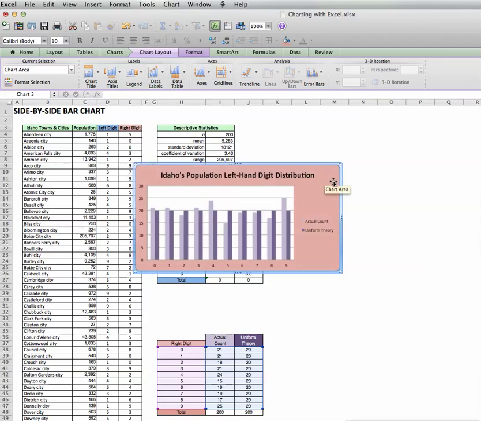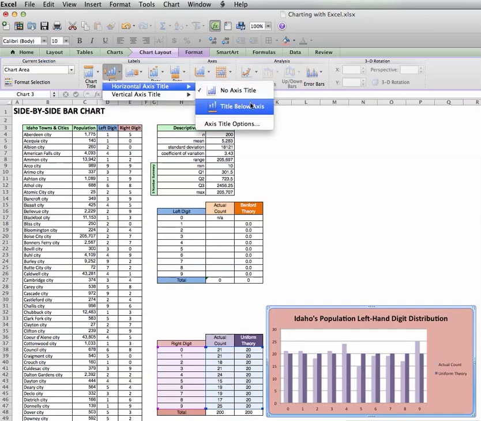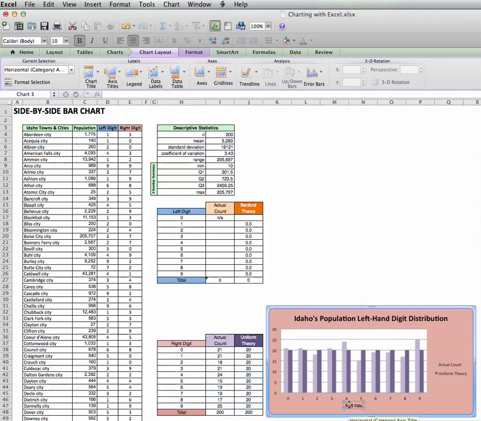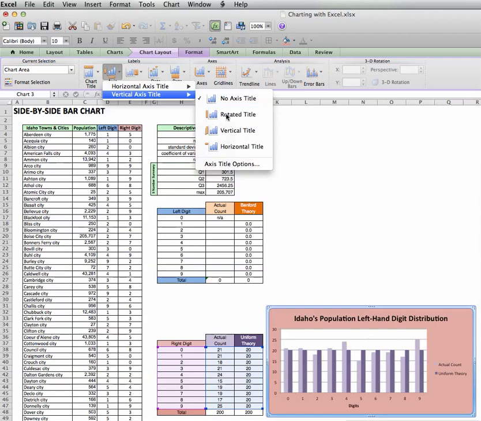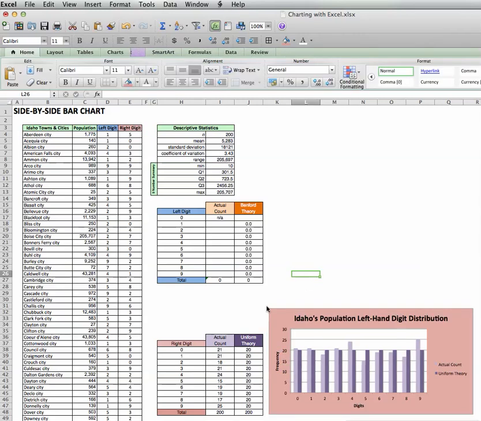Also, it'd be nice to do the axes, so horizontal. Maybe we'll go with the title below, and a good title there could be just digits. You can size that however you'd like. Also, we got to do a vertical. So if I click here and get a rotated title, that would be kind of nice. I would call this maybe frequency. And you can bold it, you can change the fonts, you can do a lot of different things. So I'll let you work with that on your own. But that at least gets us started.